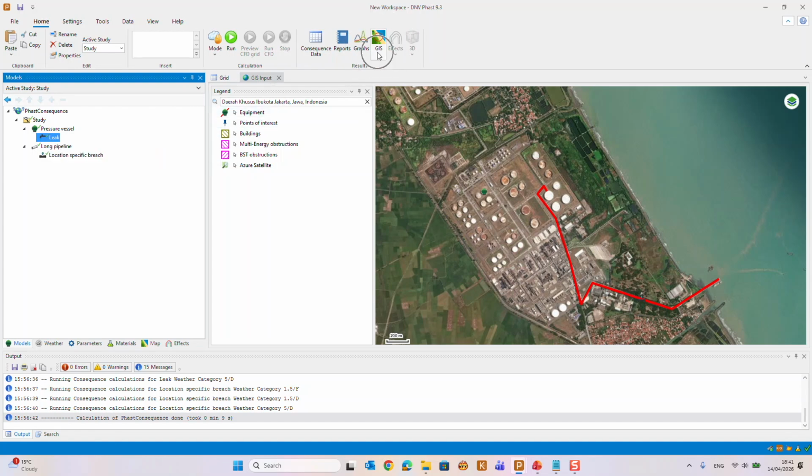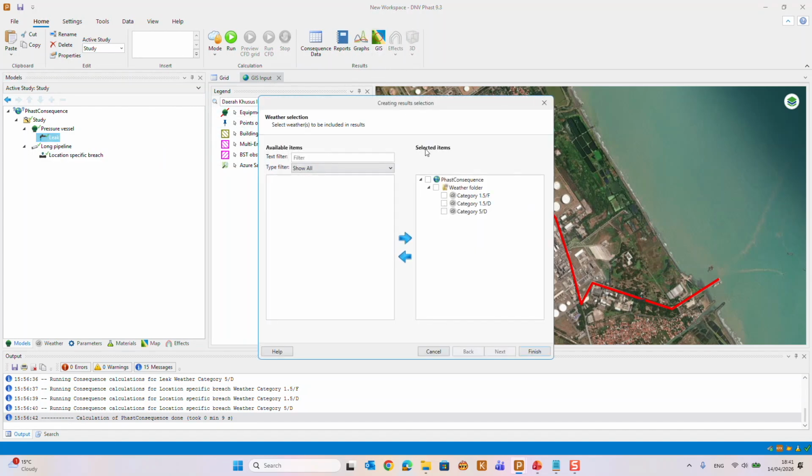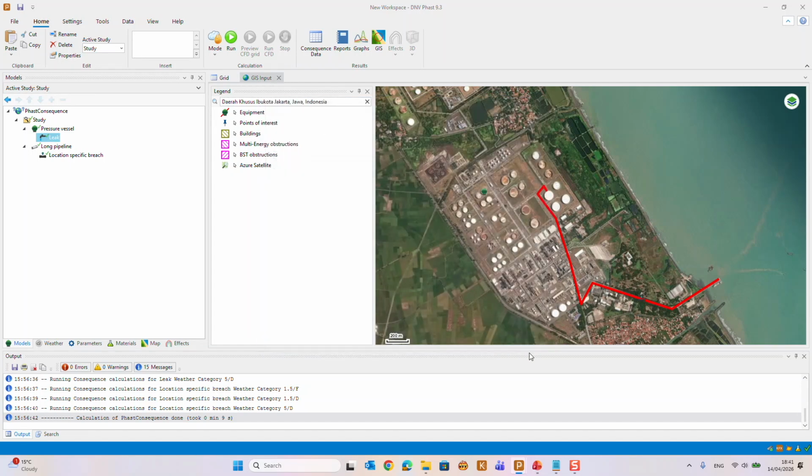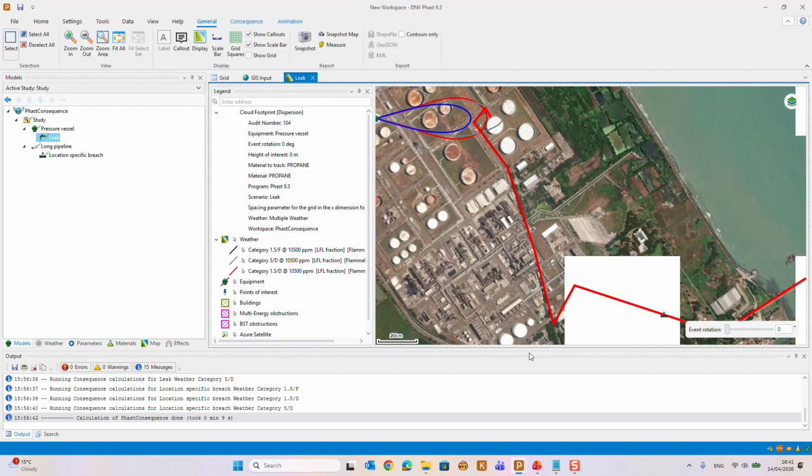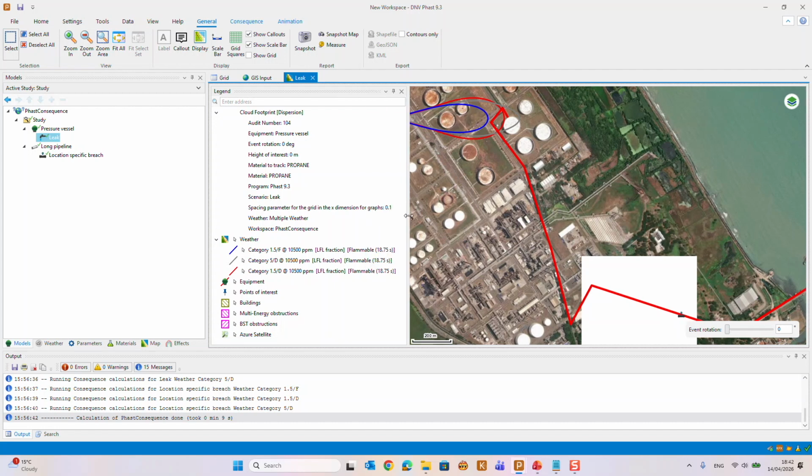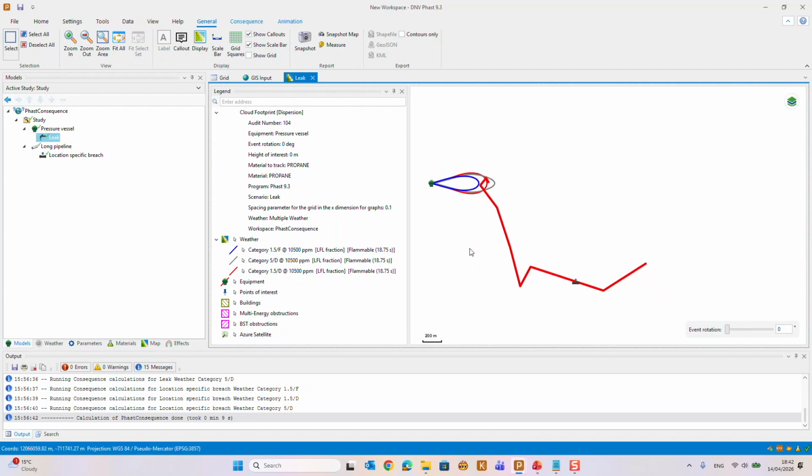So I click here on GIS results. I have run it for 3 different weather categories. You can select all of them or one of them. I'm going to leave it as is, by default. I click on finish. And I should be able to see here all of those different contours. So I am going to be able to see the LFL fraction by default here for all of them.